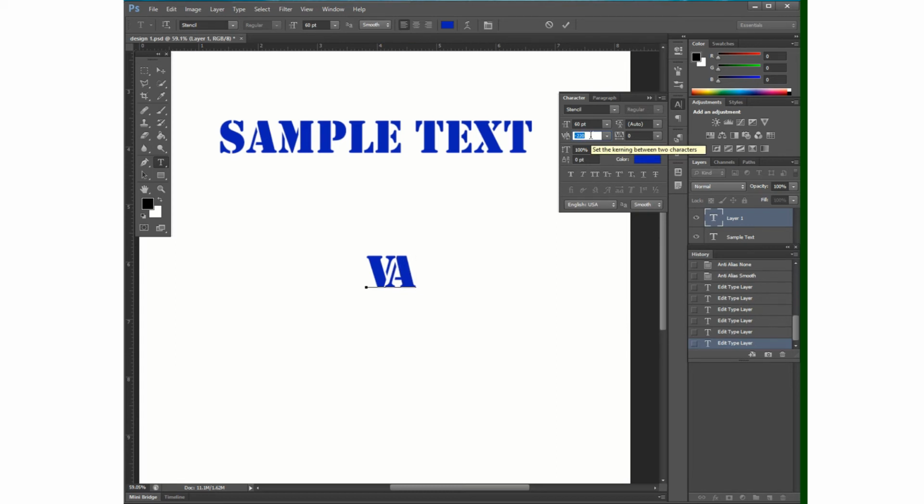Now you can see the last character is moving towards the previous character. Like that, you can overlap, or you can overlap like this, or you can overlap an edge. If you feel like you can use this effect in your design, you can use this option for the text.